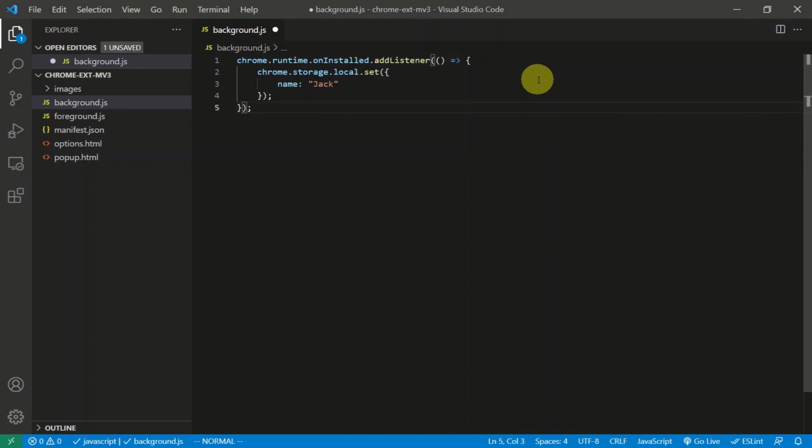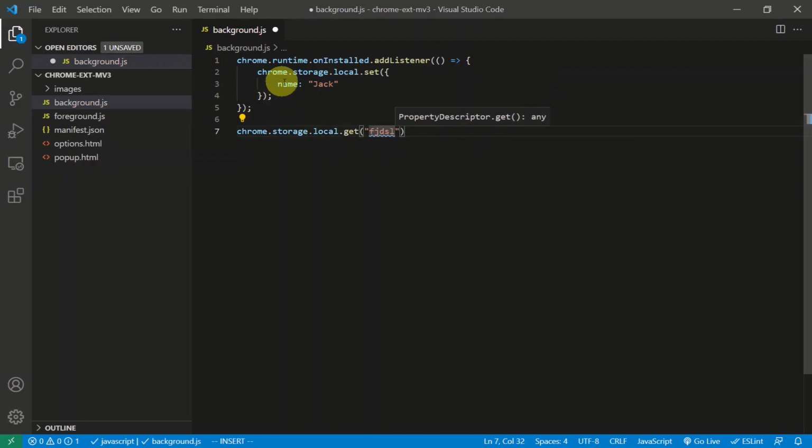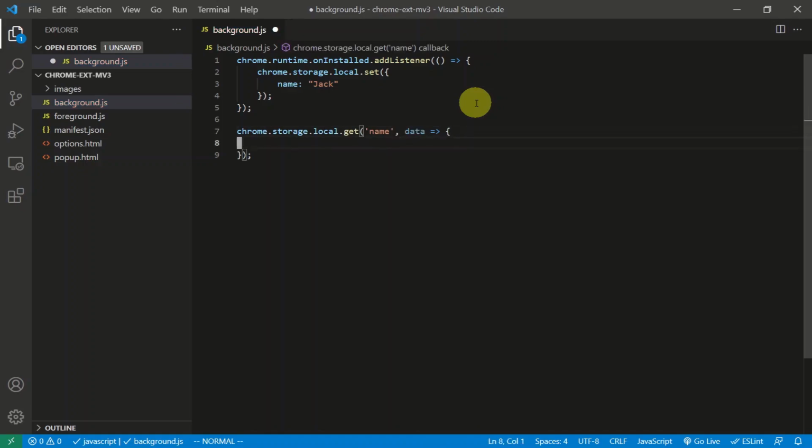So default name's Jack, and to get stuff out of the storage, it's chrome.storage.local.get, and this accepts a string, which is the property name you're trying to get. Or if you have more than one property in there, you can have an array of strings, something like give me name, and then if you had age, give me age, and then it gives you that in a data callback like that. But we only have one, so we don't need an array, so let me just get the name like that. We'll come back to this when we talk communication.